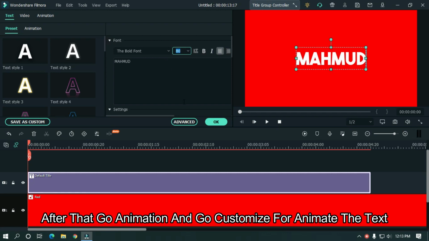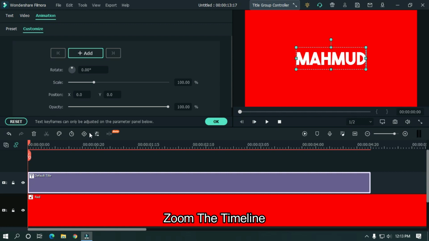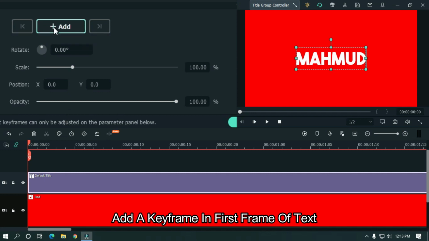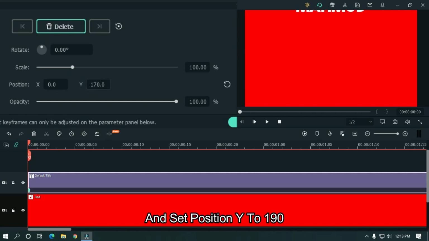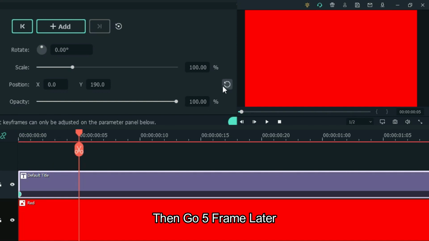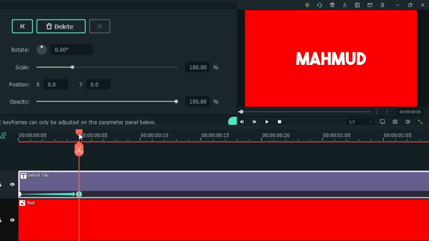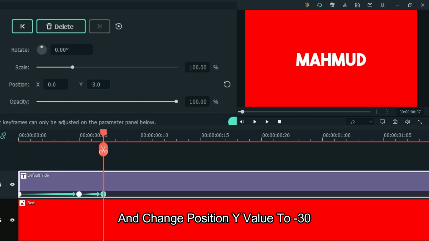After that, go to animation and go to customize to animate the text. Zoom the timeline. Add a keyframe in the first frame of the text and set position Y to 190. Then go 5 frames later and reset the position value by clicking the reset button. Then go 2 frames later and change the position Y value to -30.